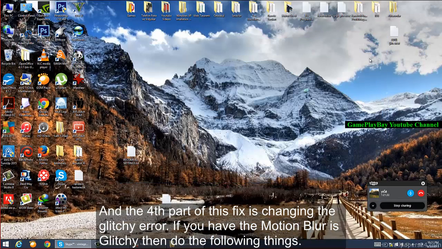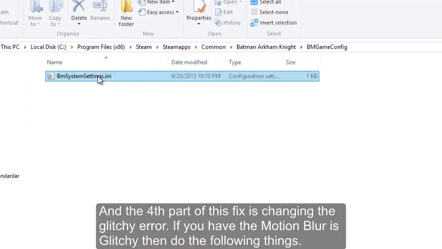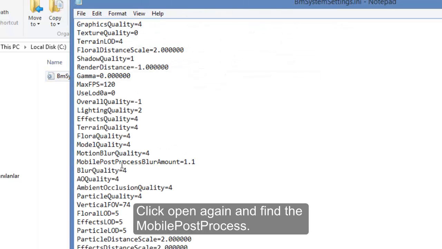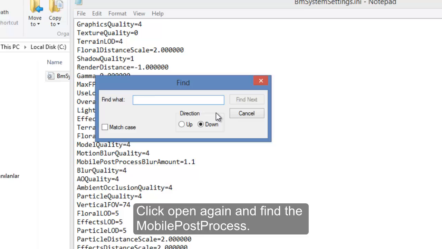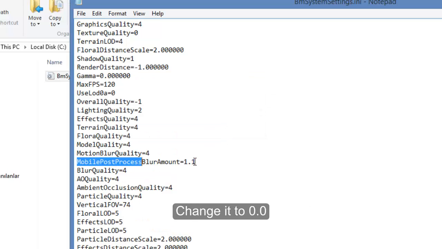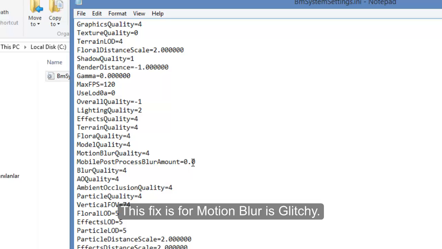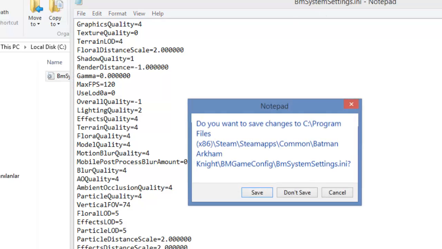And the fourth part of this fix is changing the glitchy error. If you have motion blur that is glitchy, then do the following things. Click open again and find the mobile post process. Yes, here it is. So change it to 0.0. This fix is for motion blur is glitchy. So you can do this and close it, then save.